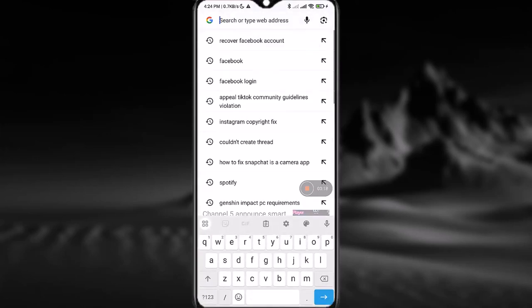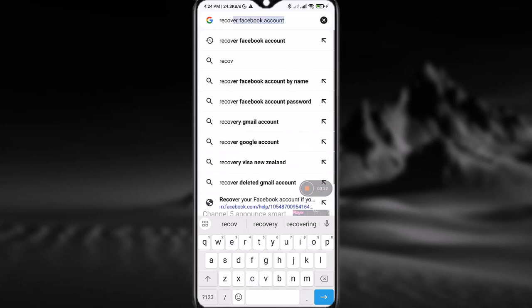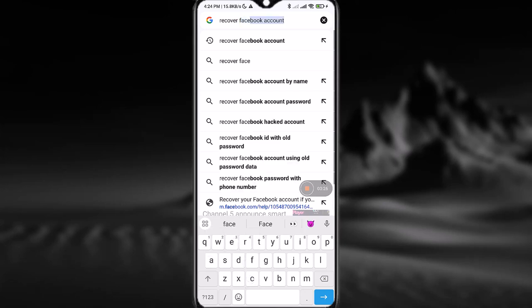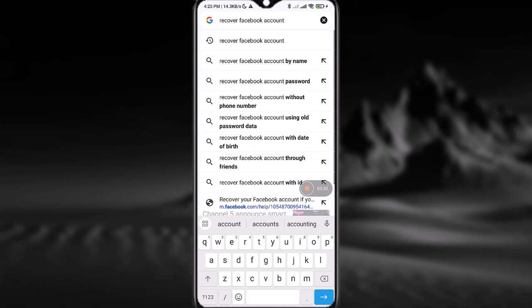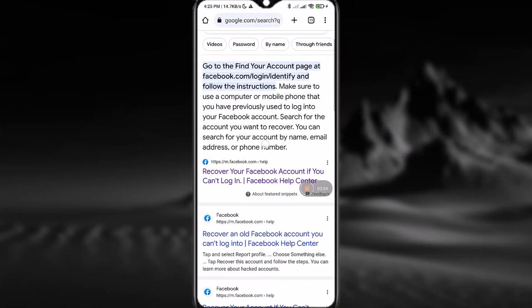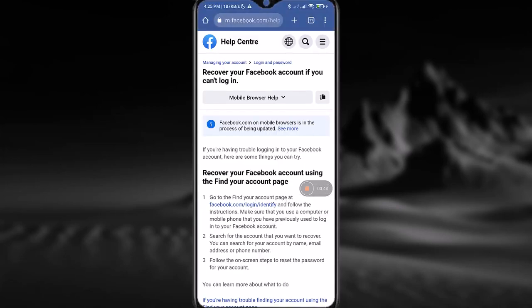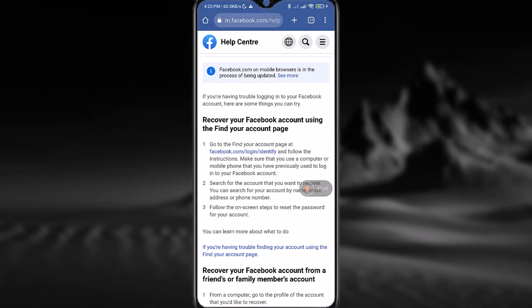Now let's simply search for recover Facebook account. Okay, recover Facebook account. Now simply search for it, and at the first web page you can see it is called recover your Facebook account if you can log in. Now simply tap on it and you'll be straightaway taken to this Facebook help center.